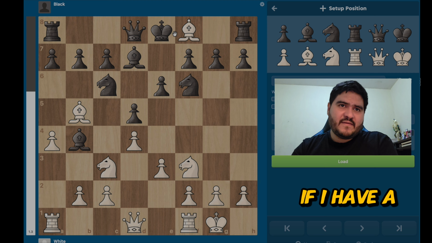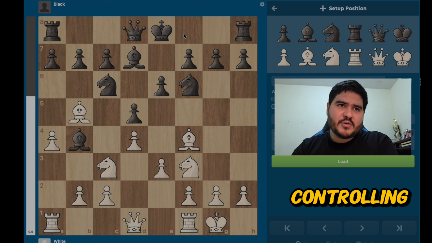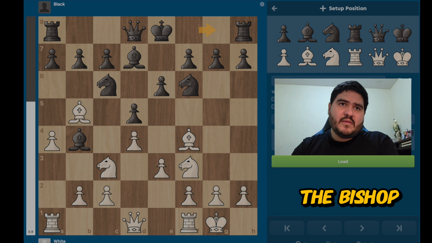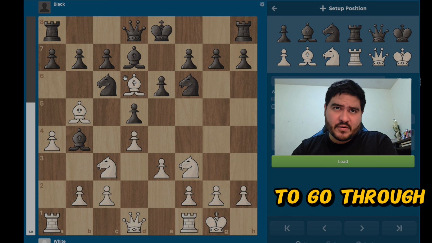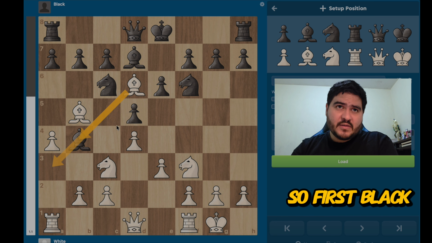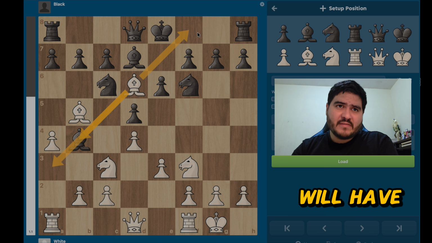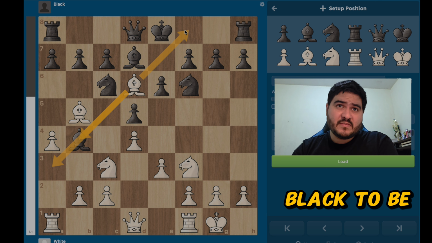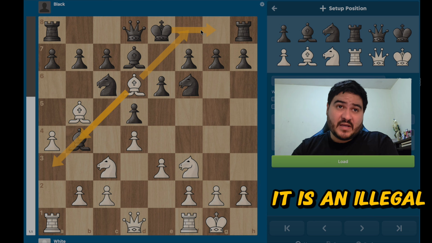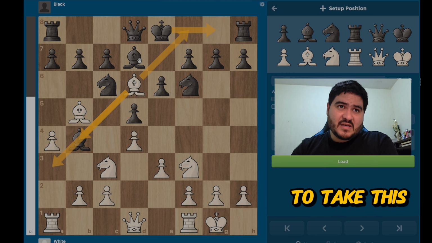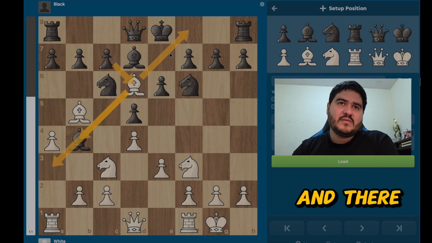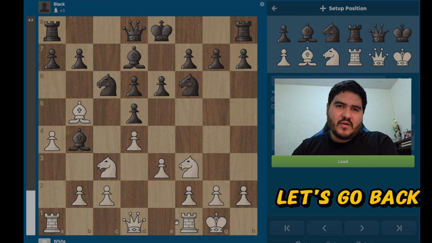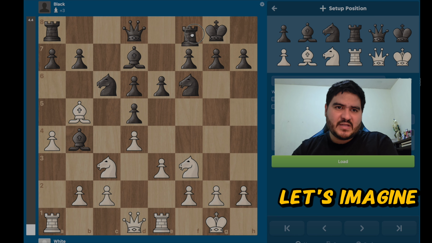Another rule is that if I have a bishop here controlling these diagonals, the bishop is controlling f8, which is the way the king needs to go through in order for him to be able to castle. So first, black will have to get rid of this bishop in order for black to be able to castle. Otherwise, it is an illegal move, okay? So black needs to take this, then I go here, and then you can castle. So king g8, and the rook goes to f8.